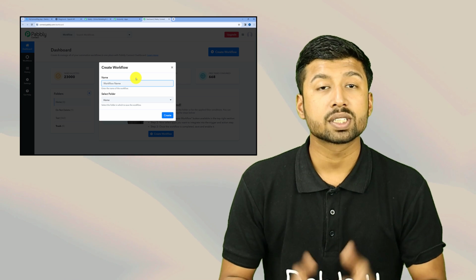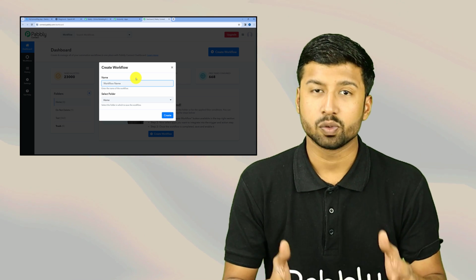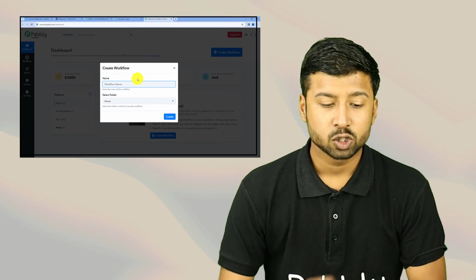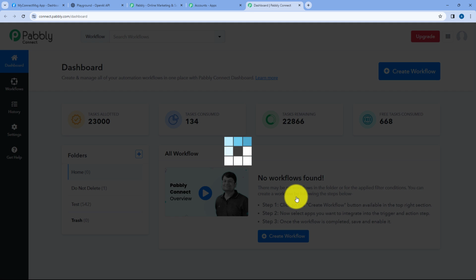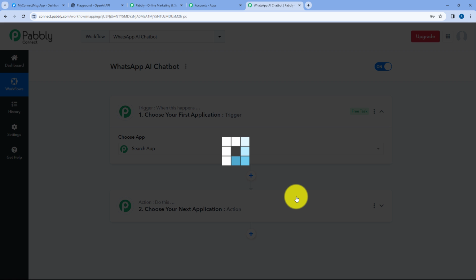So this is the complete use case which we are going to create as an automation workflow inside Pabbly Connect. Here in the workflow name, we are going to give any name of your choice. Let's say I want to name it WhatsApp AI Chatbot. And then just click on create. Now when we click on create, here you can see a workflow is open in front of us.